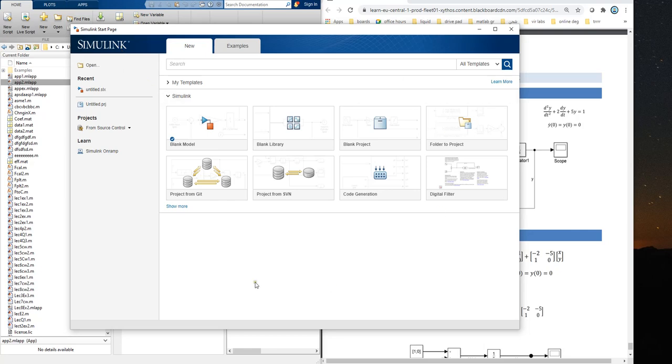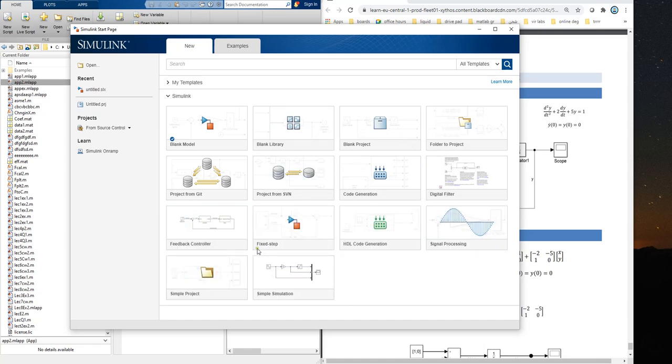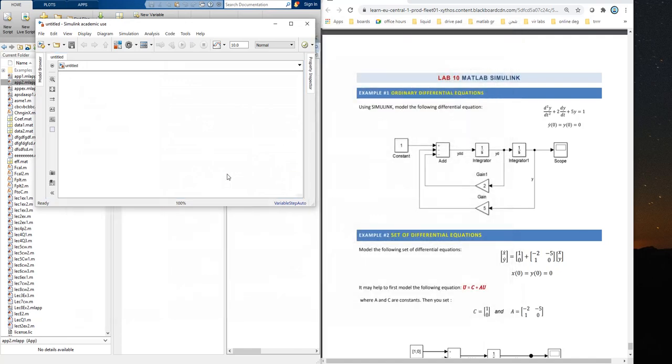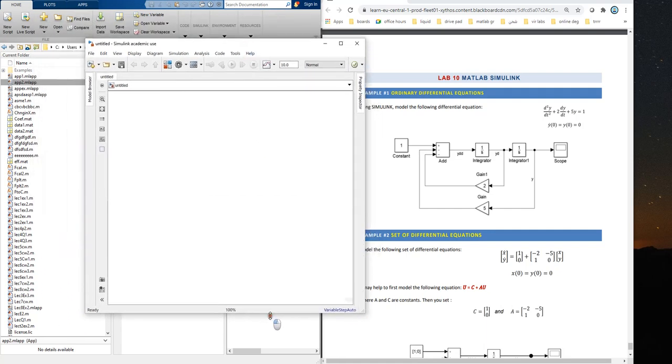Once the Simulink browser opens like this, we have to select. Like the MATLAB application, you have the option to start from a blank model, blank library, blank project or folder, or you can select from one of the other examples here, like fixed step templates or signal processing. So I will start with a blank one. Now I see this is the area where you have to design your Simulink system.